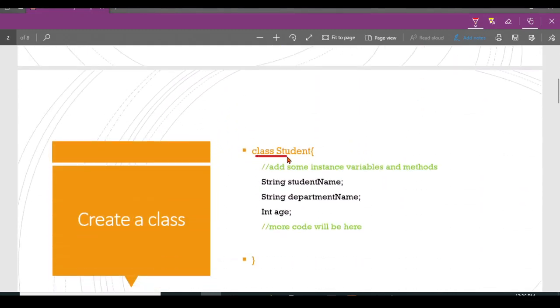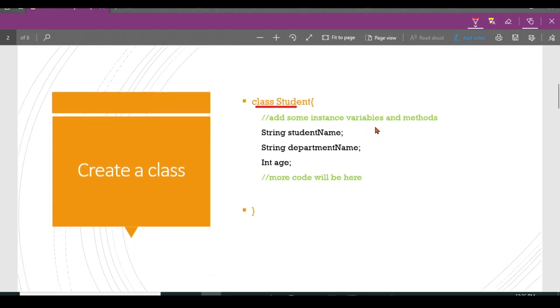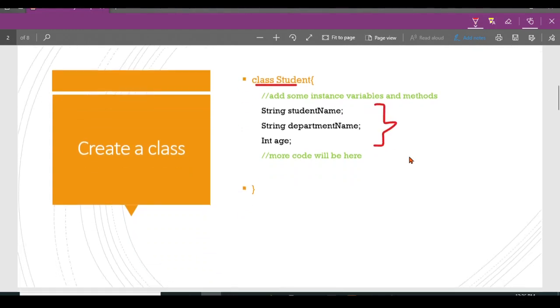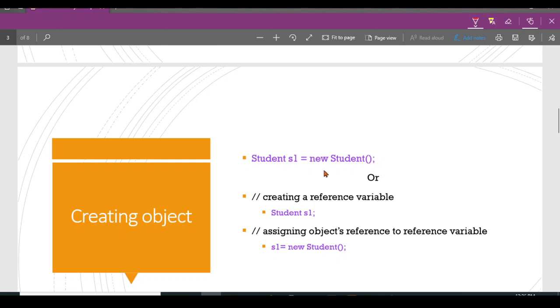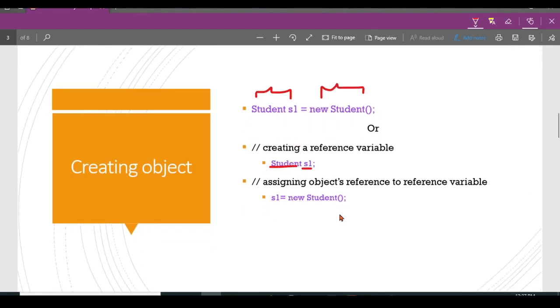I have created a simple class Student and inside the Student I have three instance variables. Also I have created an object. Creating an object is a two-step process. First we have to create a reference variable and then an actual object. So I have created a reference variable named s1 of type Student, and then I have created an object with the new operator and assigned its reference to s1. So this statement and these two statements have the same meaning.